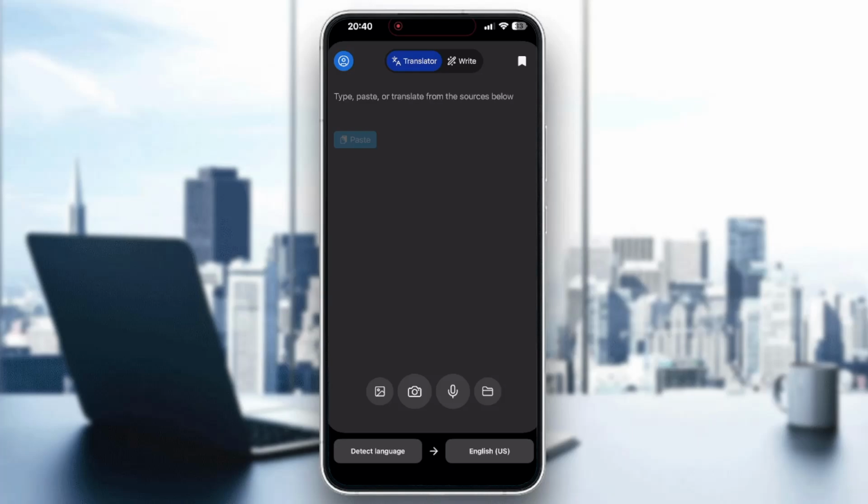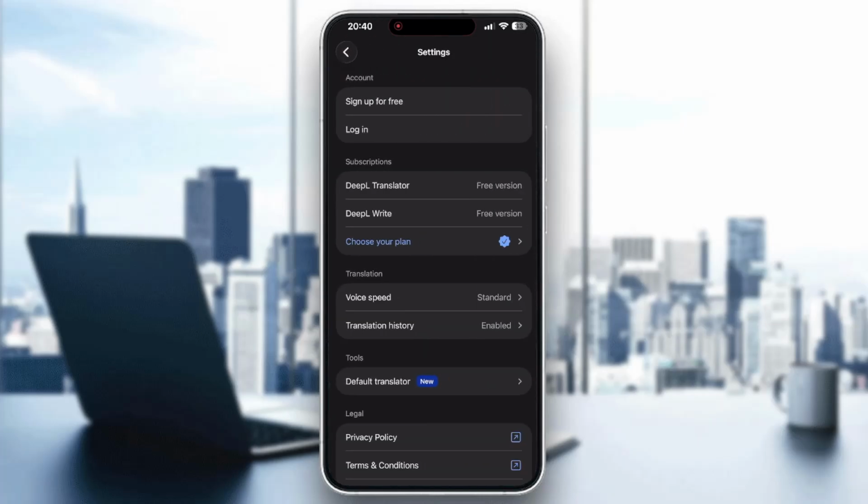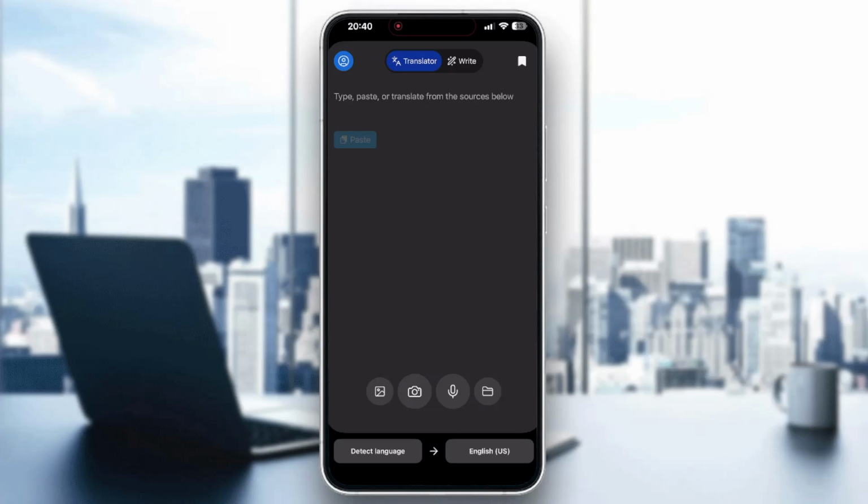So after installing and opening it up, this is going to be the home page you are greeted by, from where we can get started with using the application, the translation features, and we have the settings option from where we can manage the settings of our application, how it works. So let's take a look at how to fix a DeepL glossary not working.